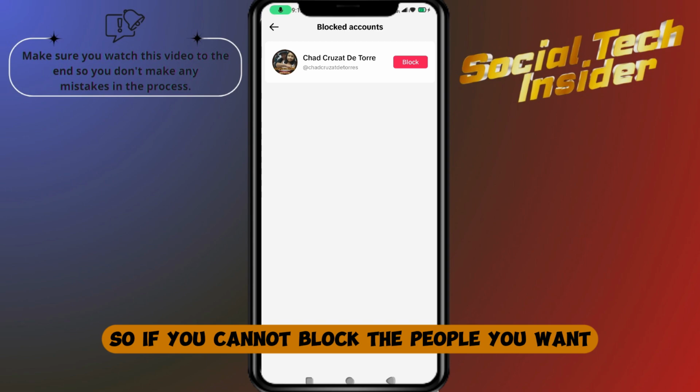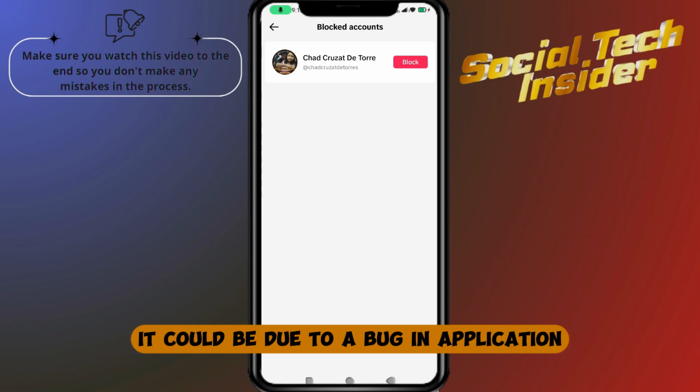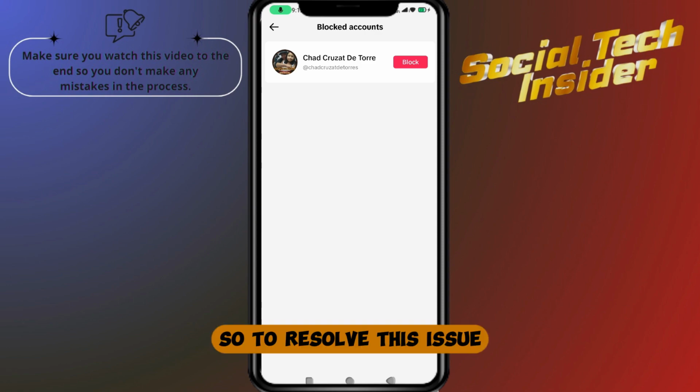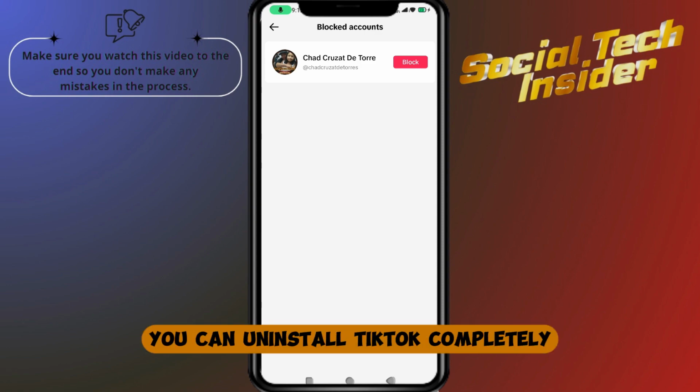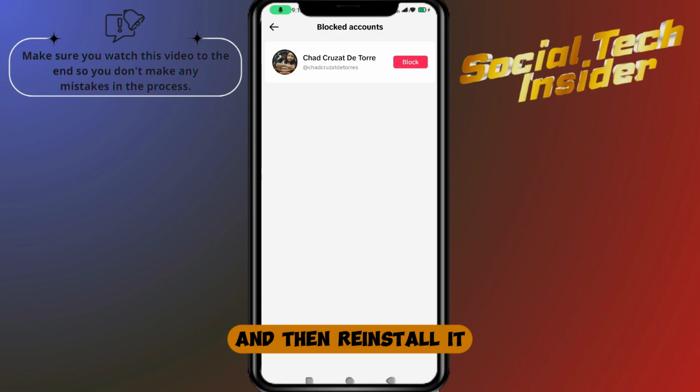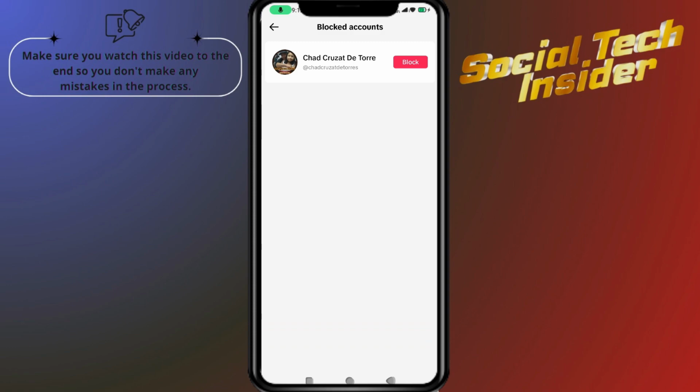So, if you cannot block the people you want, it could be due to a bug in the application. So, to resolve this issue, you can uninstall TikTok completely and then reinstall it. So, just delete TikTok's data.